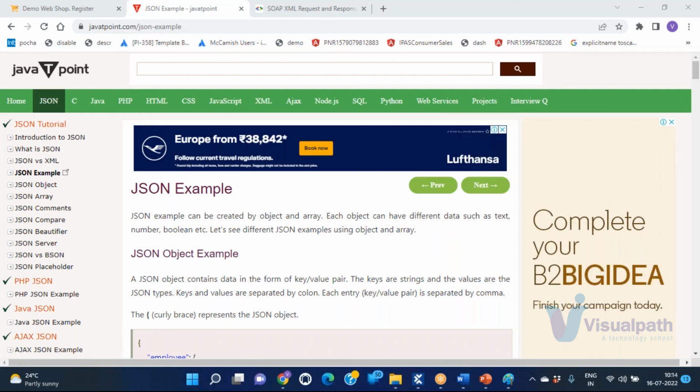So hope you are clear on, as a tester, your job is to compare the actual value with the expected value, and you will be part of any of these three. One is API, UI, or DB testing, right?